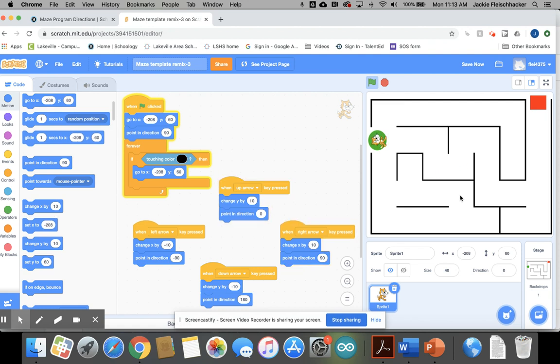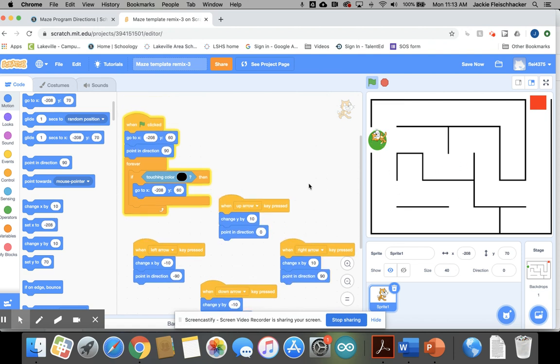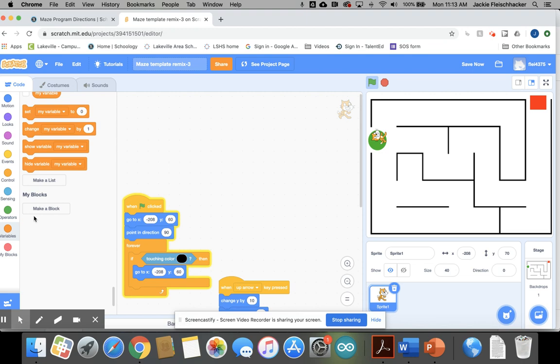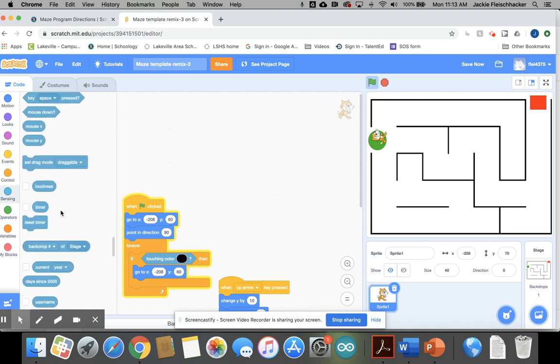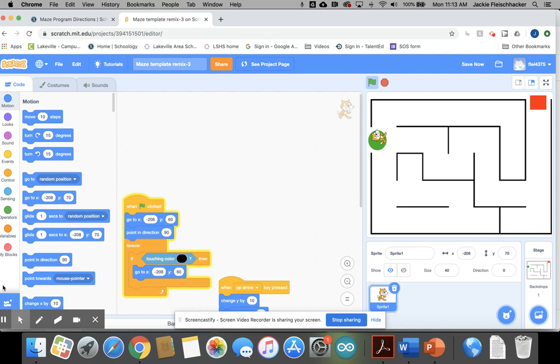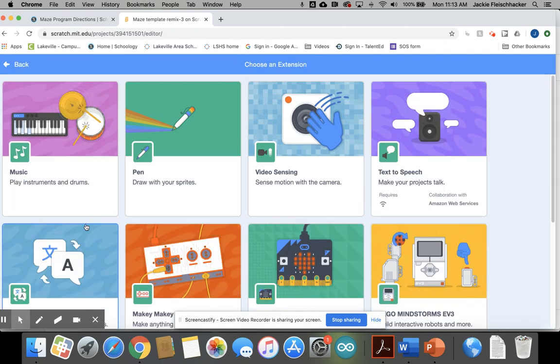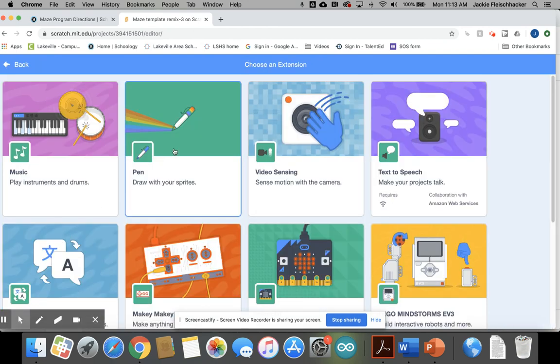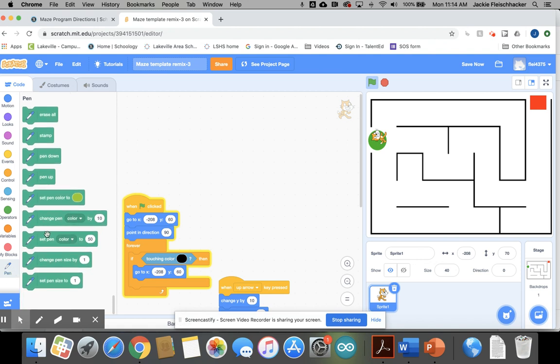If you want to add in a little bit more, one thing you can add is using the pen blocks, which I don't even see here. Must have moved them on me. So to get to it, you have to add it in. So adding this little add extension, pen. And now I have these pen blocks.